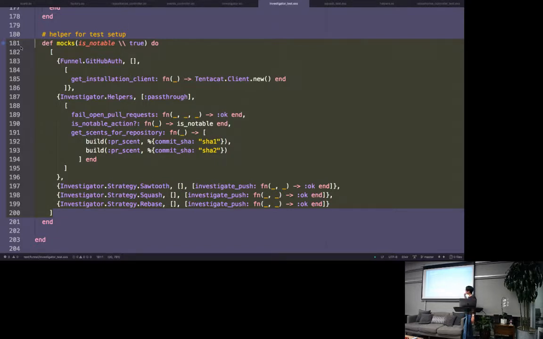And one of the other downsides is that because of the way this mocking works, you can't run your tests asynchronously. You have to run them all sequentially because it replaces the module. So if they're running at the same time, the mocks will basically collide.